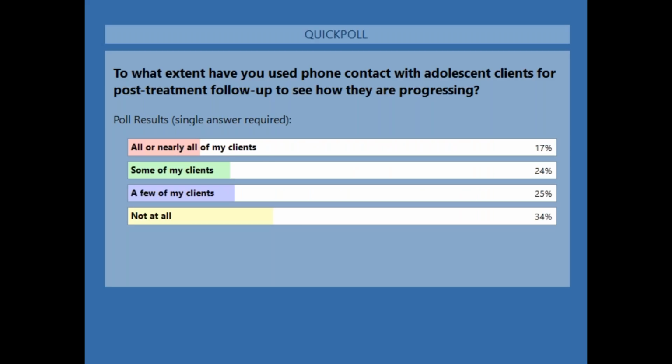Okay, distribution of answers, kind of roughly equal across the four, although a little disappointing. The number that's the largest is in the not at all answer, 34%. So about a third of you haven't. And then there's a range of using it from 17% all or nearly all to a quarter of you, either some or a few.